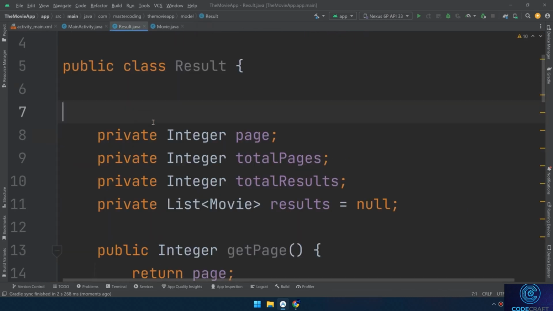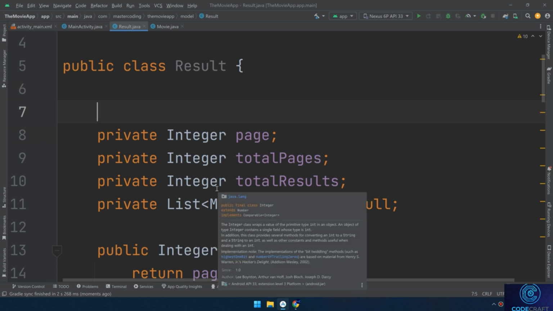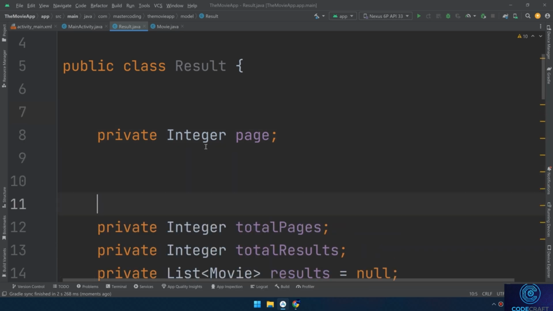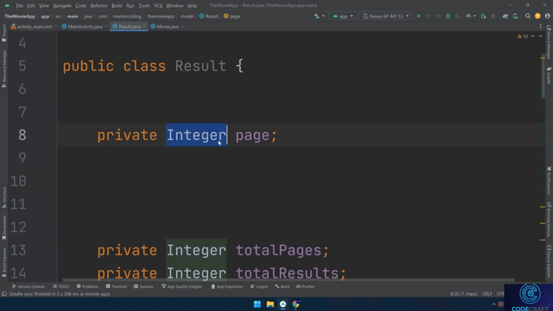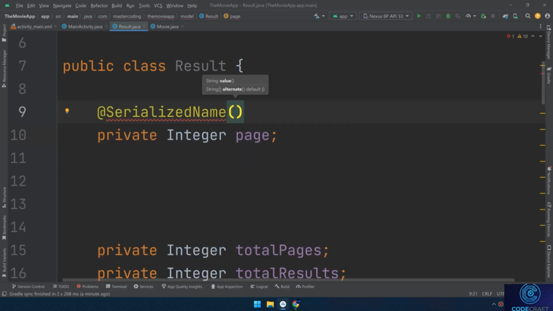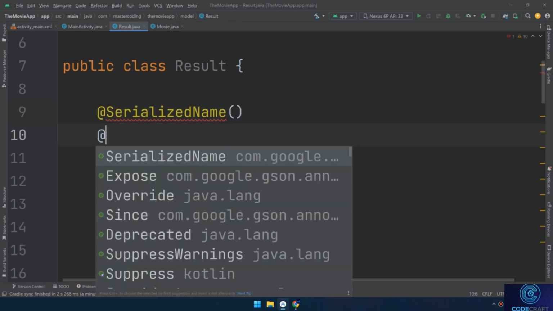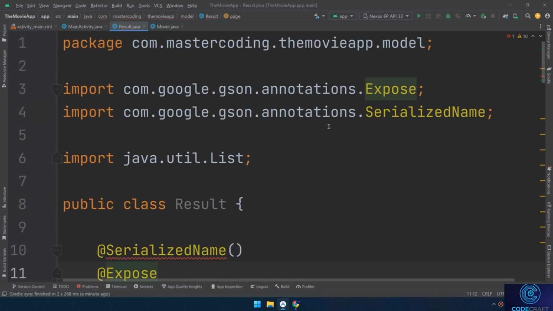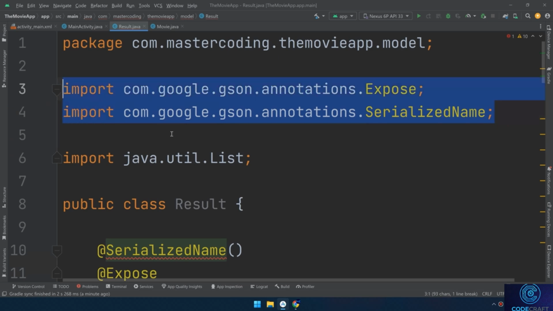Now we can use it here in the result model class. And why we need to use it? To serialize and deserialize objects. I'll start with the first object here. And by the way, I'm using Integer as an object, not as a primitive data type. And here I'll start with the SerializedName annotation, and add Expose. These annotations are from the GSON library.